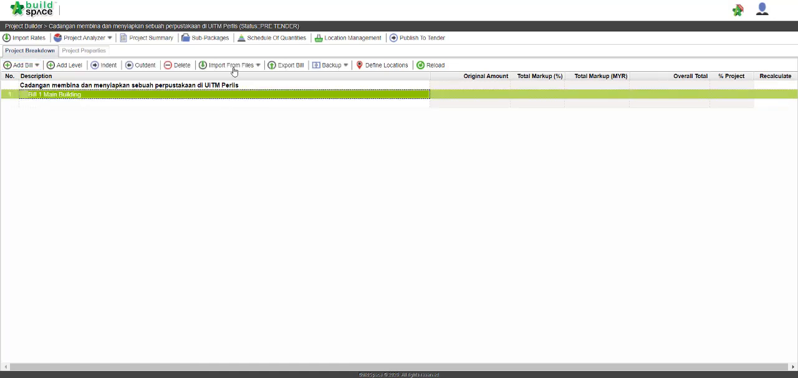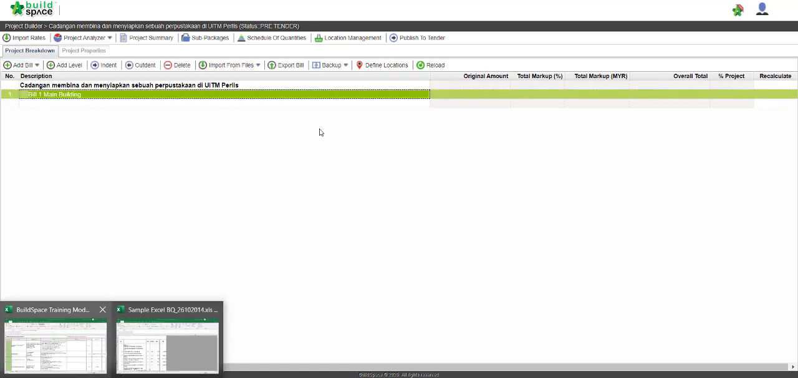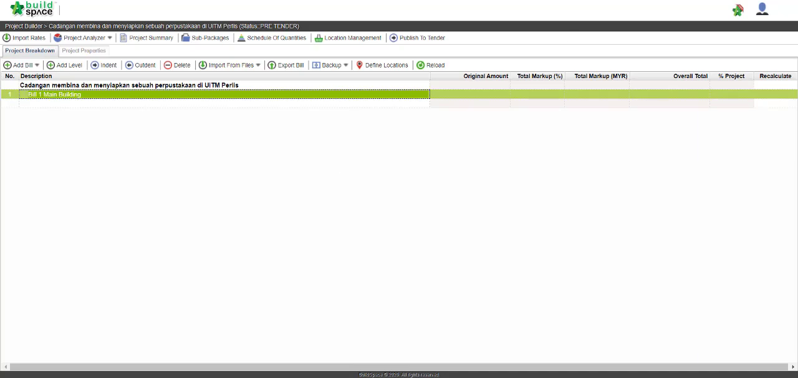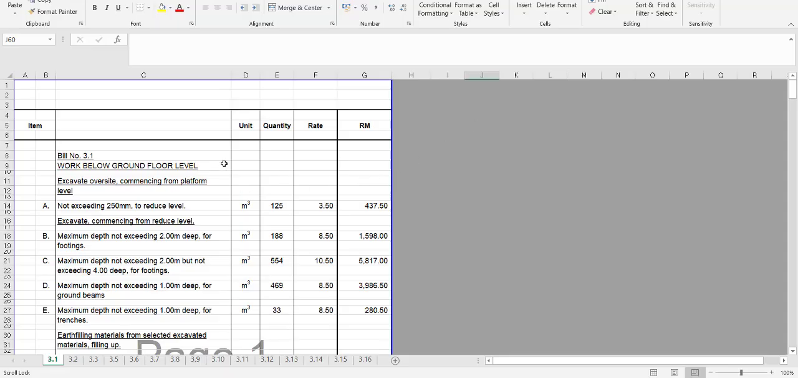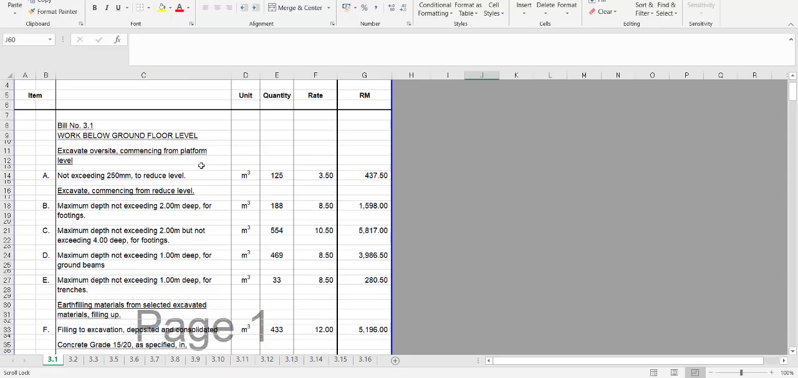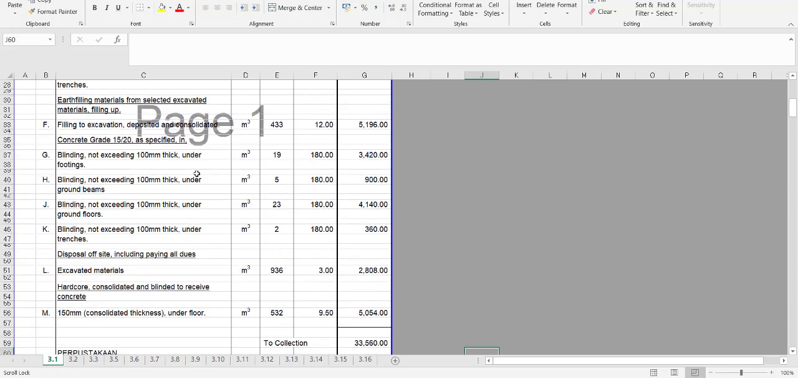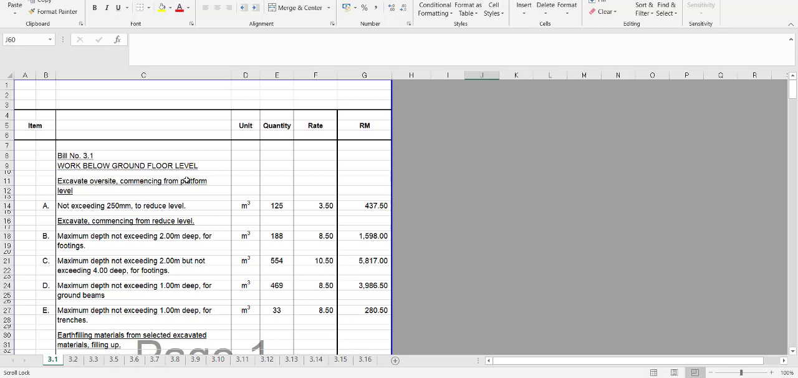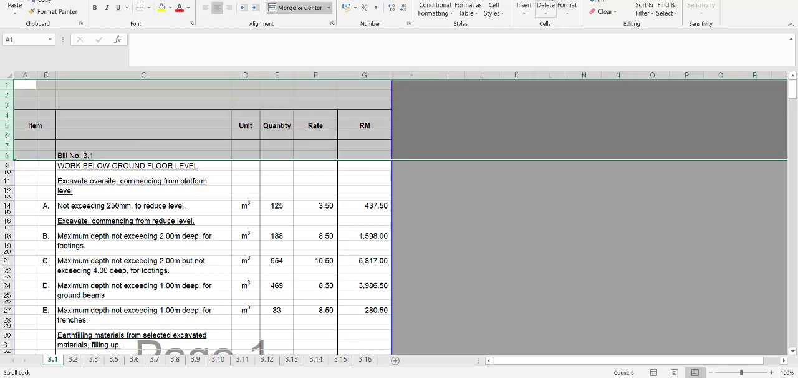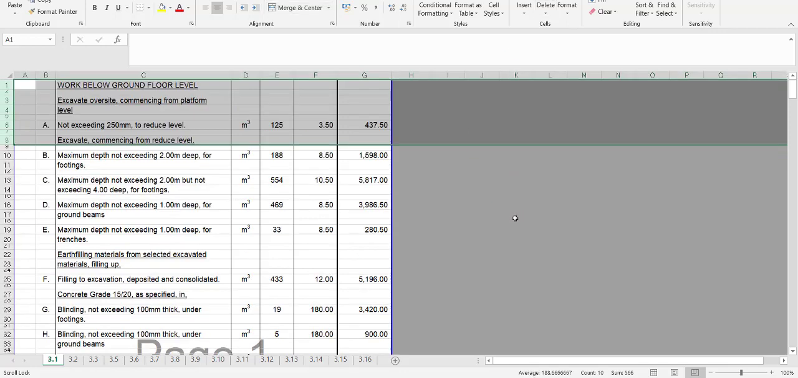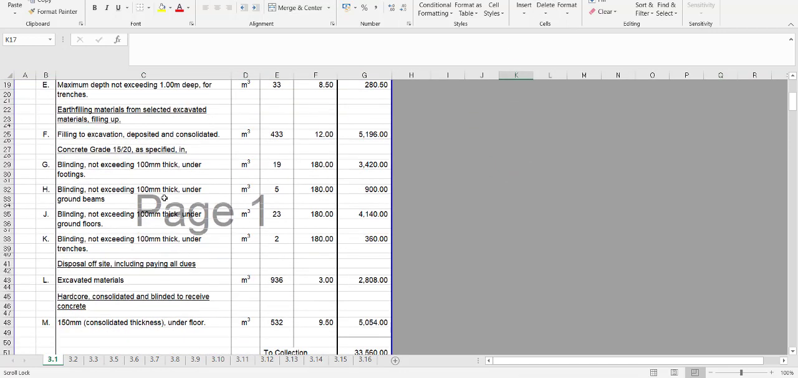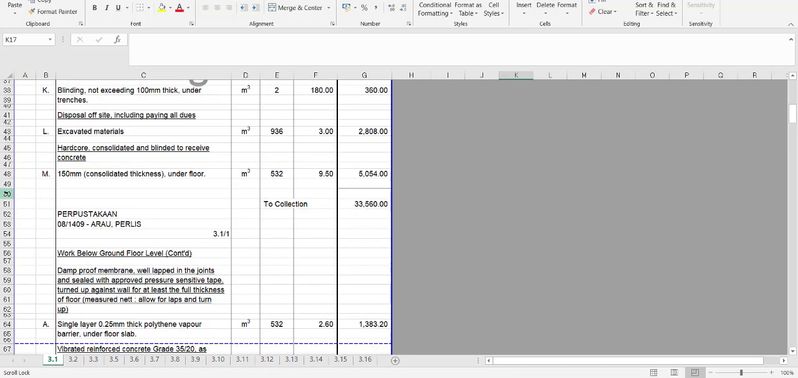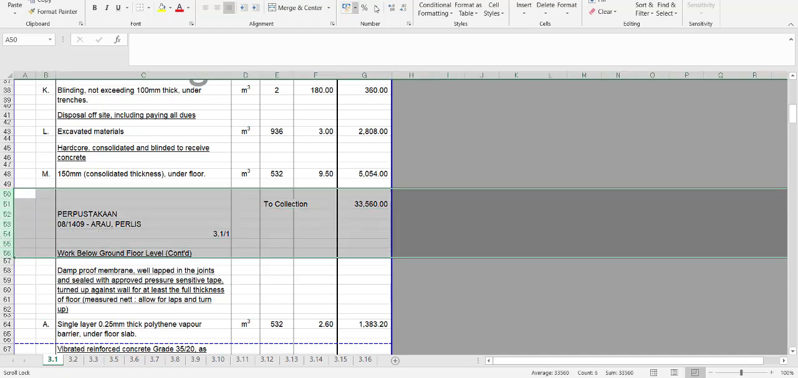Okay, so we then click import from Excel file since we already have the Excel file. However, we need to do some adjustment to this Excel file. So this is the typical type of Excel file that has been produced by a QS consultant. So we will first need to delete this top part over here, and also the collection page down here.